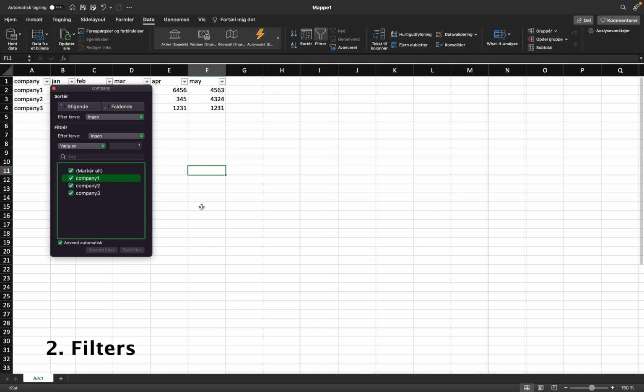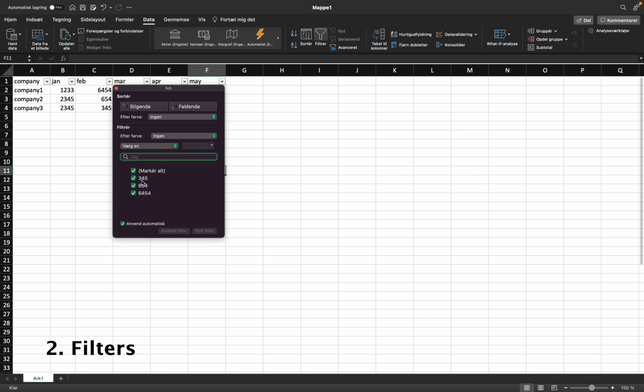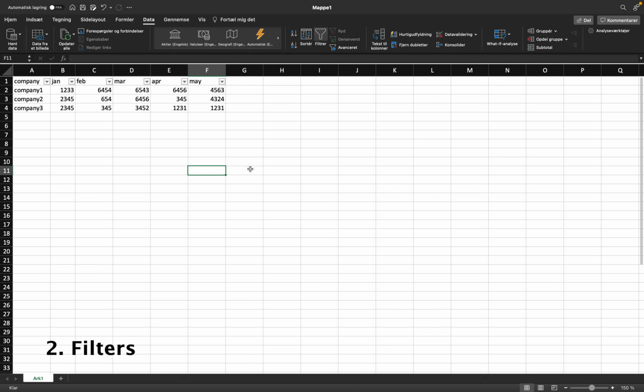We can then add again company 2 and 3, and then we can also do the same for each month if we want to see a certain amount. So this is how you easily add filters to a table to organize the data.